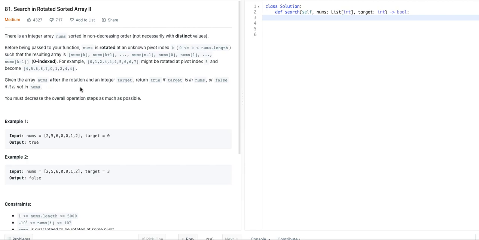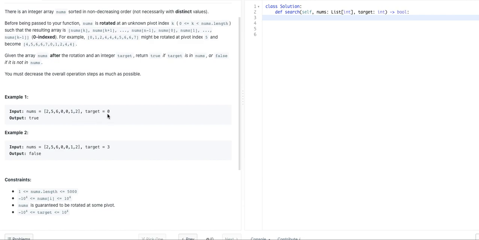Given the array nums, after the rotation, and an integer target, return true if the target is in nums or false if it is not. You must decrease the overall operation steps as much as possible. So the easiest way to approach this is just the brute force one. We start iterating from the beginning of the array. We check every single element and see if it is equal to the target, and if it is, we return true, otherwise we return false.